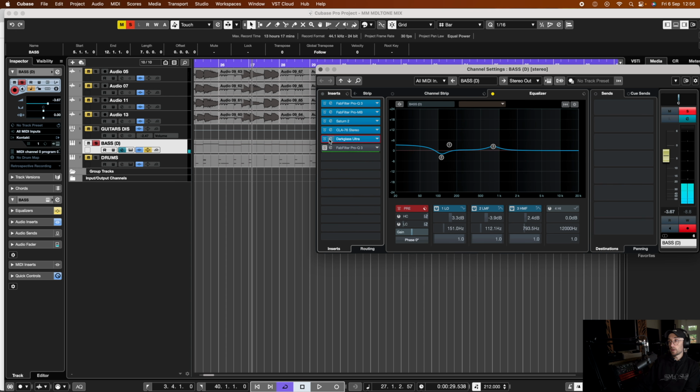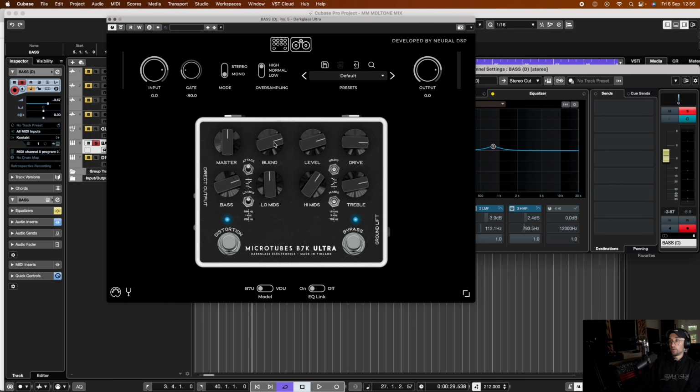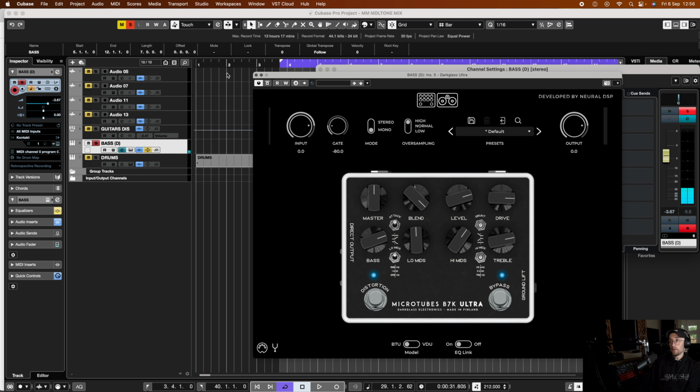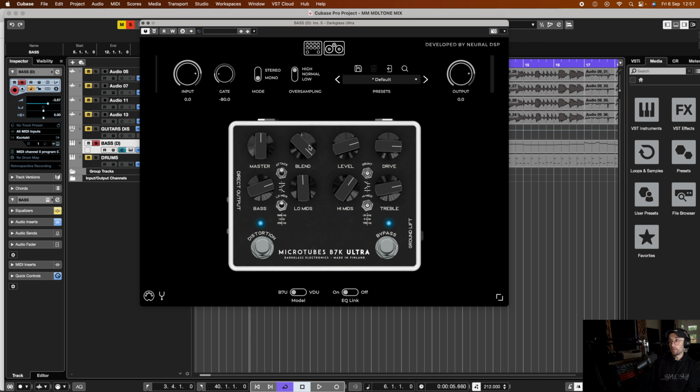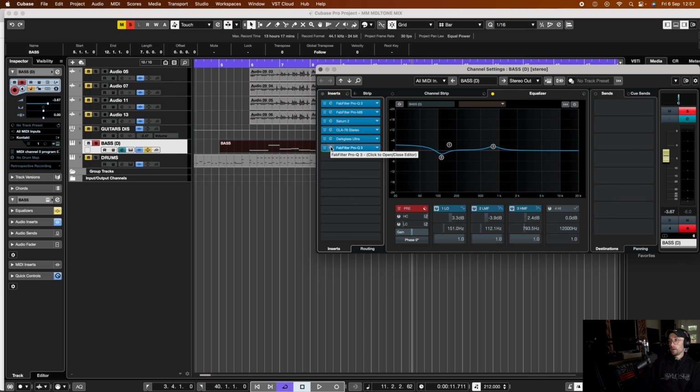Then using the Dark Glass Ultra plugin. These are the settings. I normally set the blend all the way up, and then I'll go back and dial it in, bring it back down and get a bit more of the less distorted tone, like DI sound. Cool. And for the cabinet, we're using 52A Dynamic 421. And then up next, the FabFilter Pro Q3 EQ.